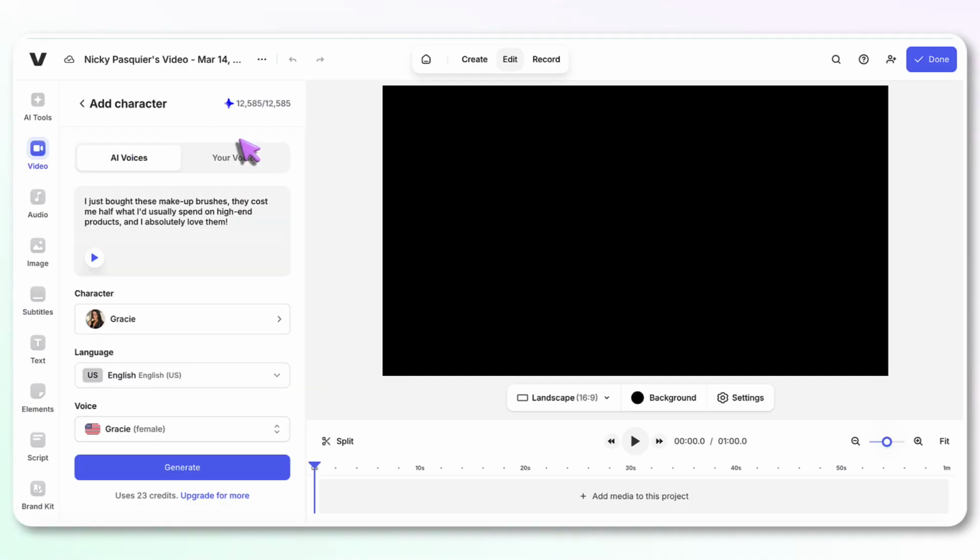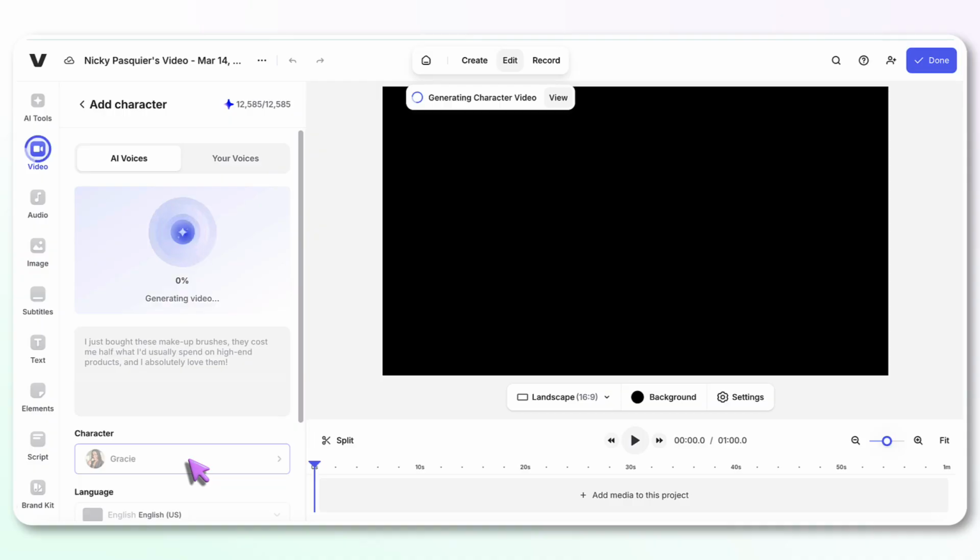Select your chosen voice and click the play button if you like to listen to the first snippet of your script. Once you're ready to move on to the next step, click on Generate. VEED's AI will then animate the avatar and sync the lip movements to the voice.